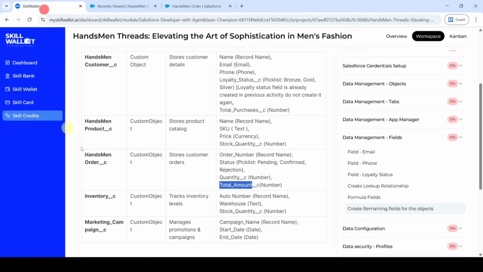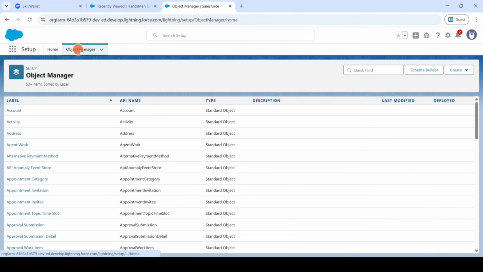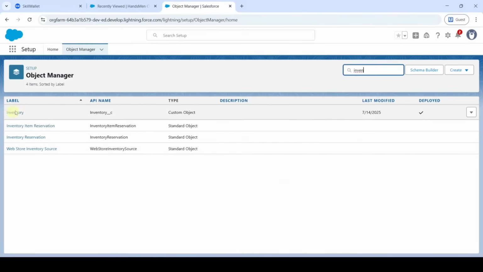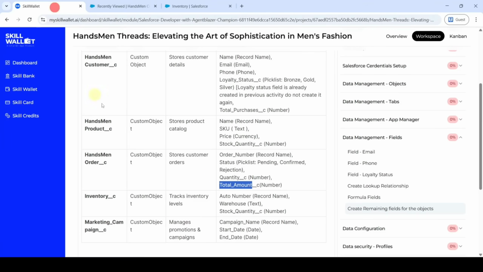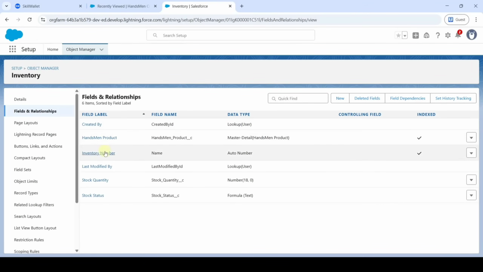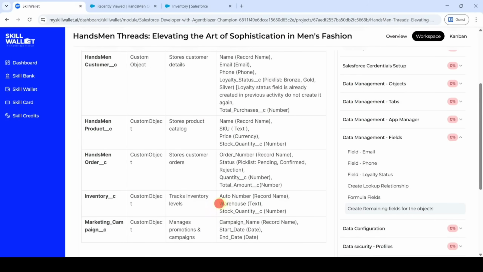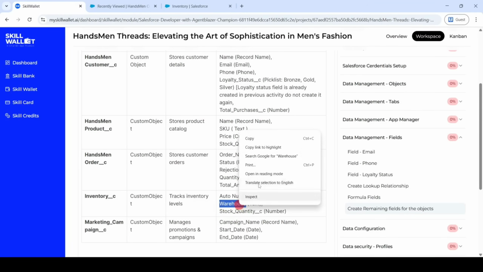Let's move to the another object, that is inventory. Here in this setup, click on object manager and from this quick find search for inventory. Select this inventory and here click on this fields and relationship. Let's check the fields. The first field is auto number, that is record name. So the inventory number field is available. After that we need to create this warehouse field.